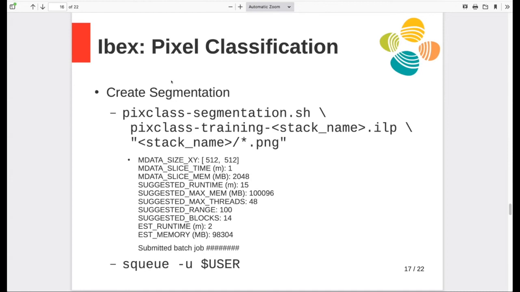After you run this, it will have launched a job for you. And you can use squeue, so slurm queue, with $USER as a variable name. That will show the jobs that you have queued so that you can see that it's actually running. Then we're going to wait until squeue says there are no more jobs left. So let's go back to Ibex.